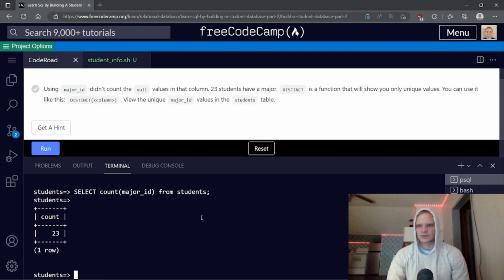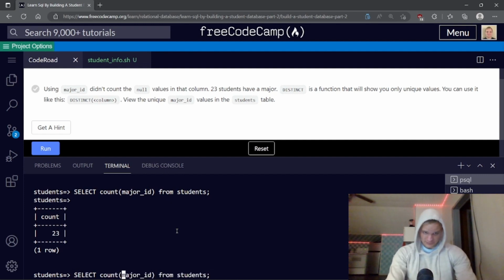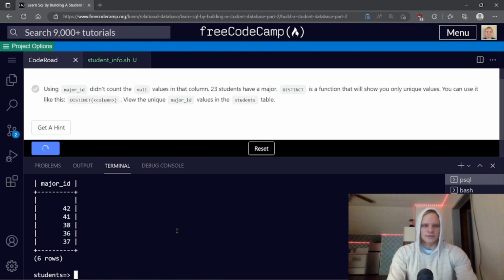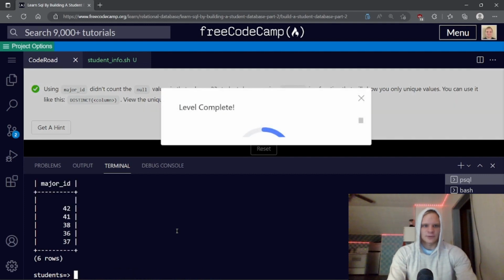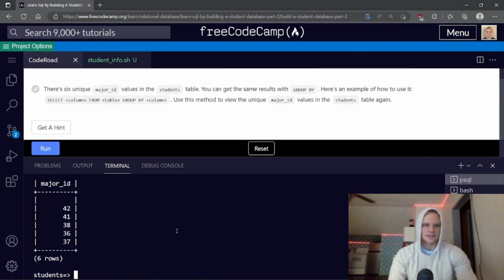Distinct is a function that will show you only unique values. You can use it like this, distinct column. View the unique major ID values in the students table. So for this, we just need to do distinct major ID from students. 42, 41. Also null is part of that. There's 6 unique major ID values in the students table.